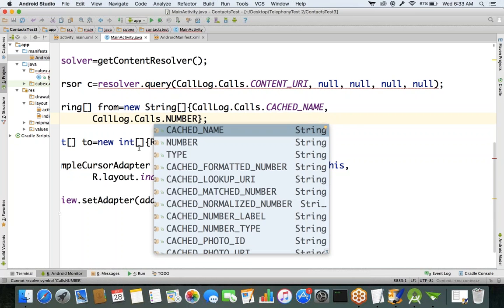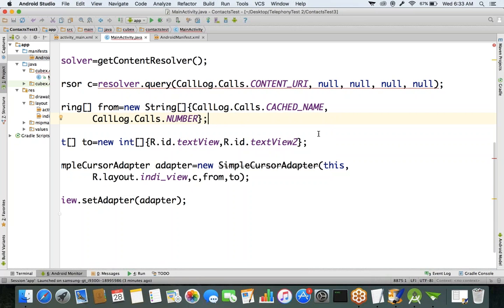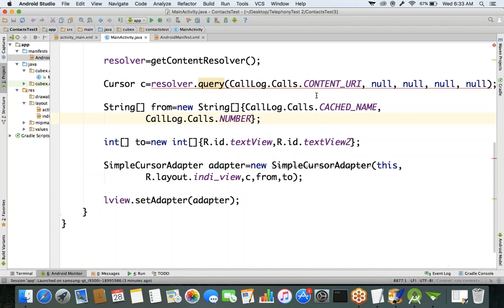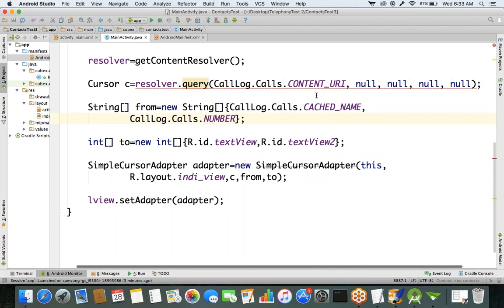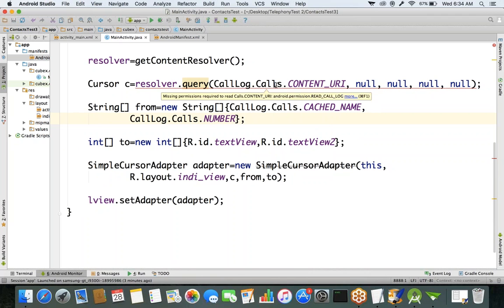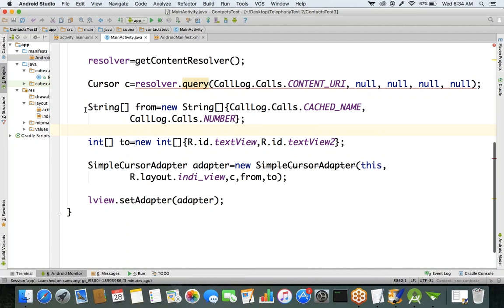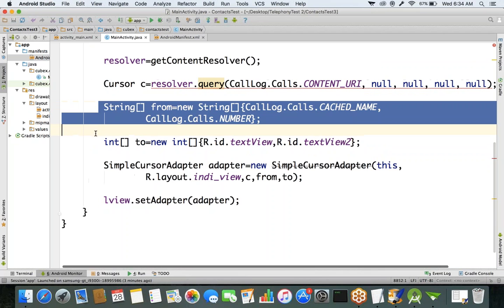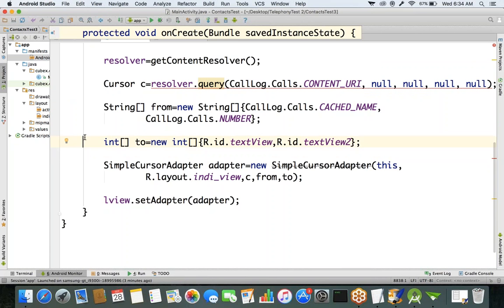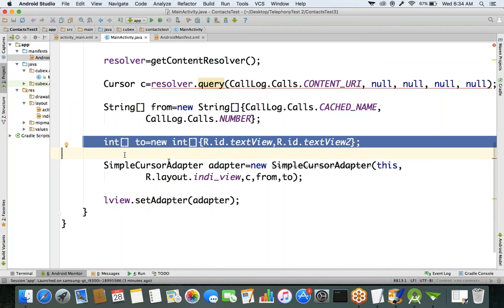Call log dot calls dot number. Okay. Displaying the number we are displaying. Now let's run the application, but it's only one thing we changed. We changed the URI to call log dot calls dot content underscore URI. And we specified which columns' data you want to access. We specified the column names as a string array, and we specified where you want to write the data.